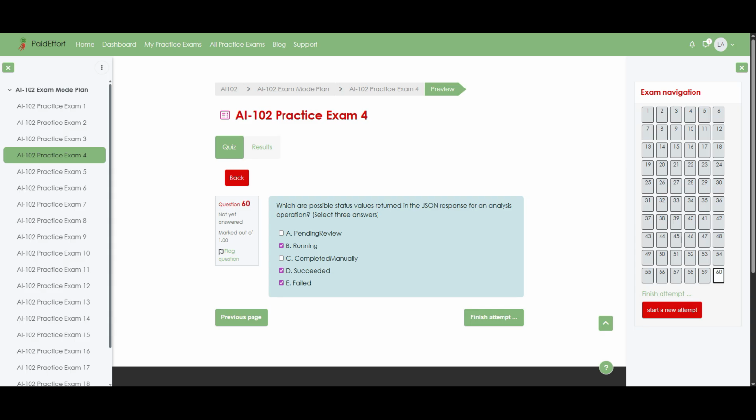On the other hand, pending review and completed manually are not valid status values returned by this API for analysis operations. They might sound plausible, but they are not part of the defined status set. So if you see them in options, you should rule them out.